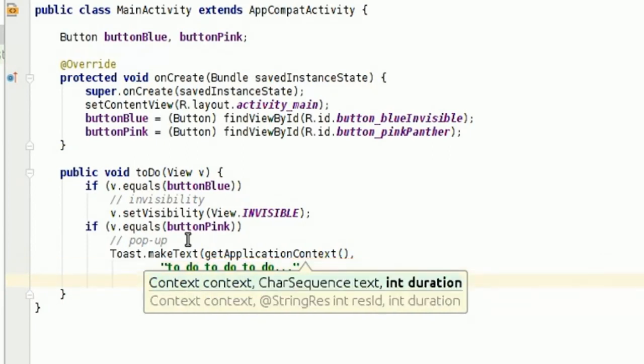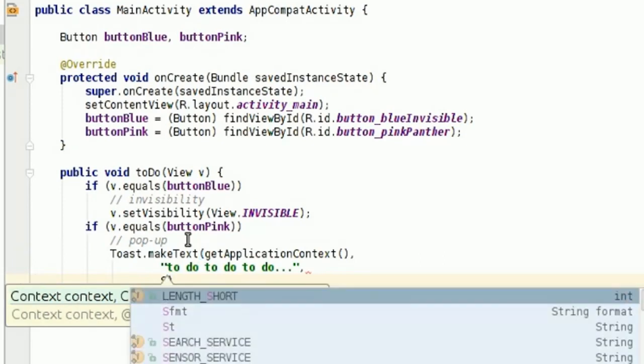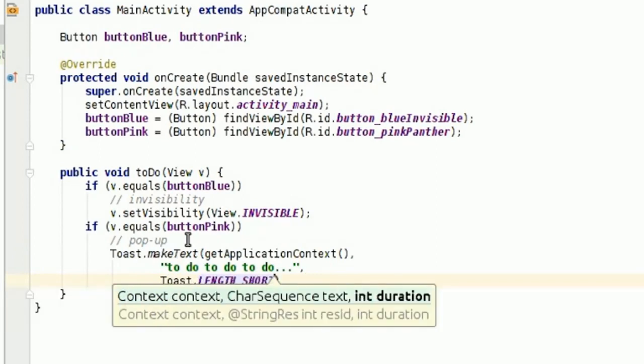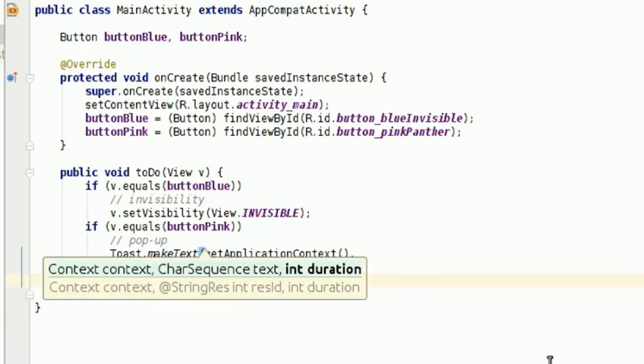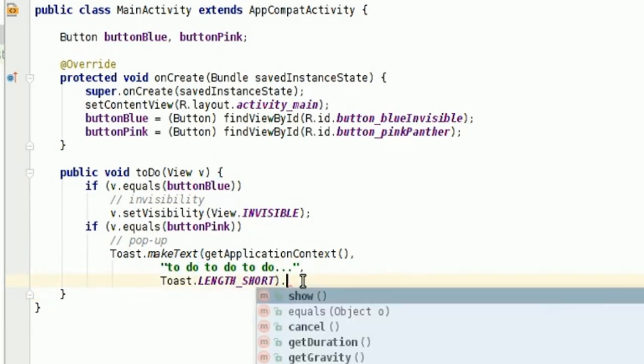And the last and third parameter indicates the duration you want the pop-up to be displayed on the screen. So you've got two predefined values. It's either a short interval or a long one. Let me put a short one. Okay, now our toast is ready, but it won't display on the screen until I call the show method.